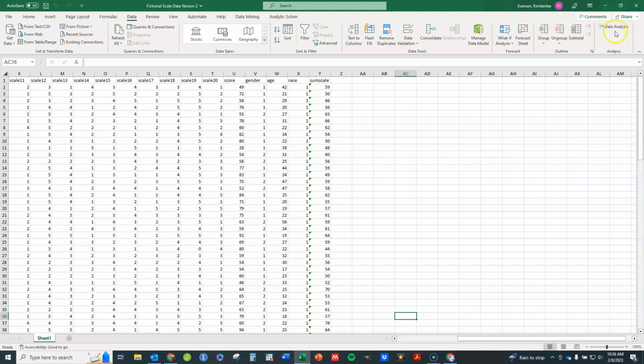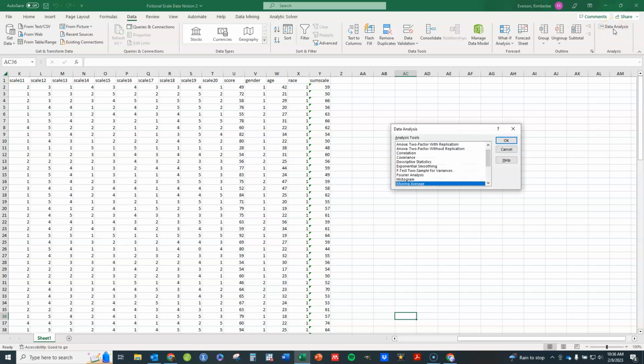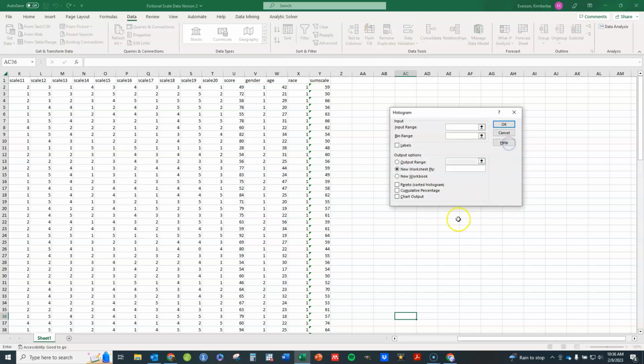And when you've done that, you should see this option pop up here. When you click on that, you'll see a variety of statistical techniques you can do. And these are just basically tools that make the functions that you're going to use in Excel work a little bit more easily for you. Click on Histogram, and OK.